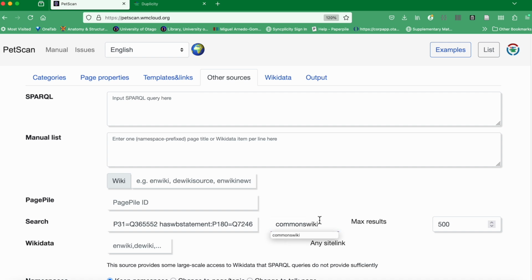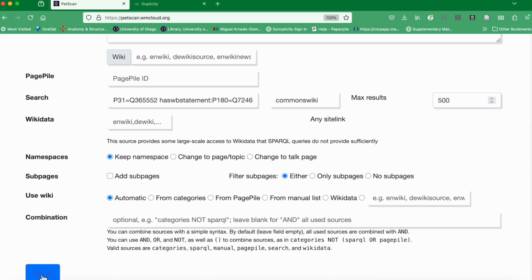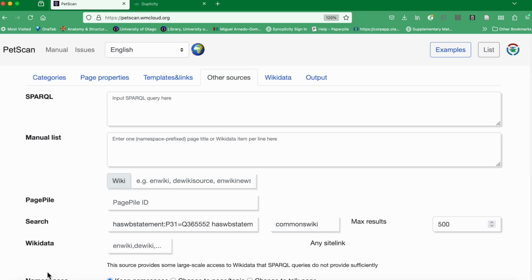Now if I autocomplete, for some reason the red exclamation mark doesn't disappear, and then the do it button will still be grayed out. So that's just a little catch to watch out for.